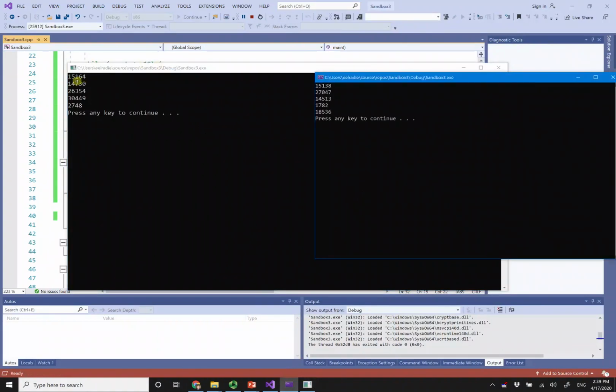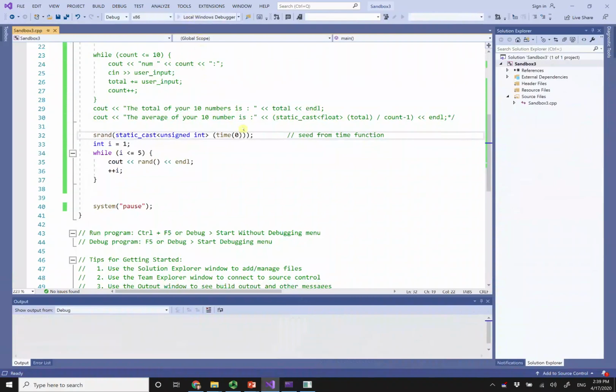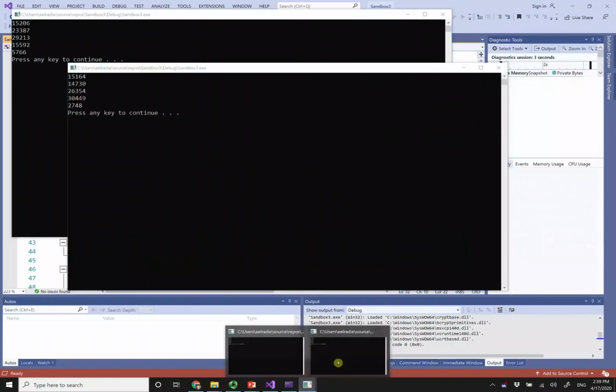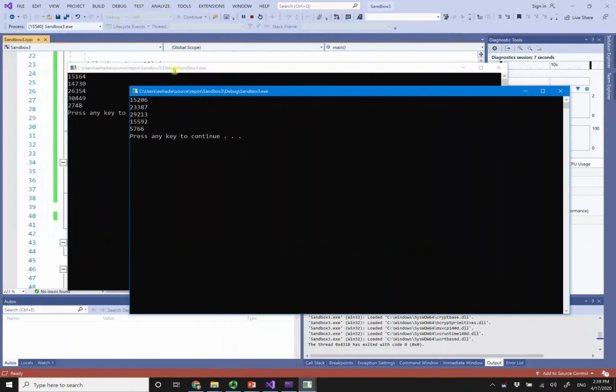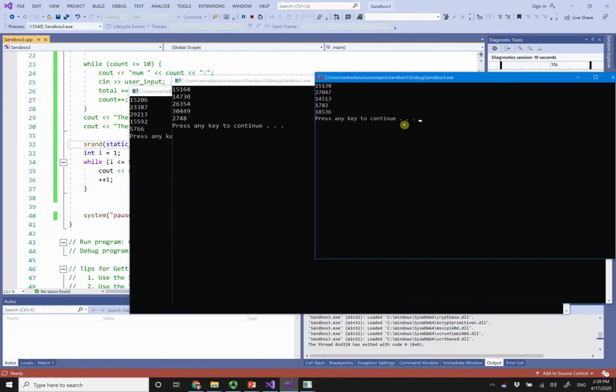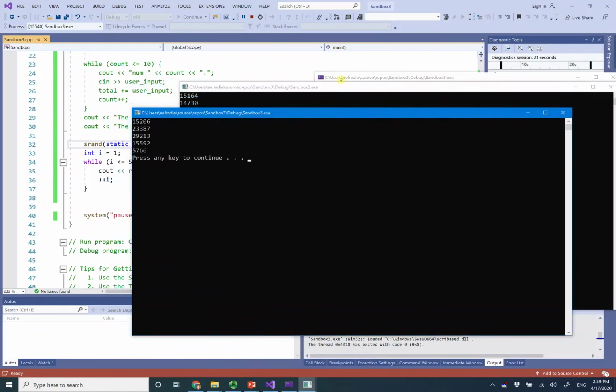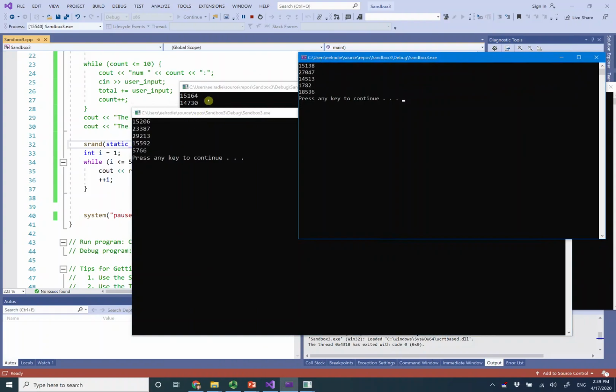I would get 15,164, 15,138. So it's different. Let me just stop that and run this the third time. So every time I run this, 15,206, 15,164. Now you may ask, why 15? Why are they so close? They're so close because the times when I ran these three are close. So that was like 138, 164, 206.